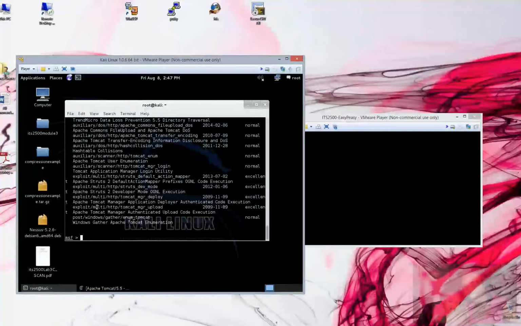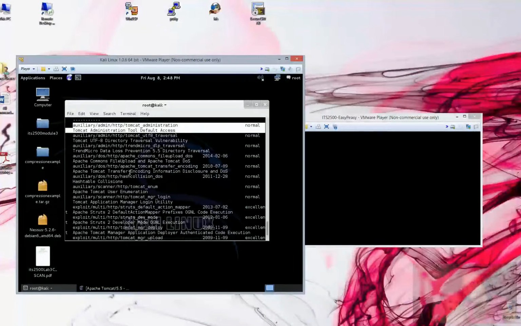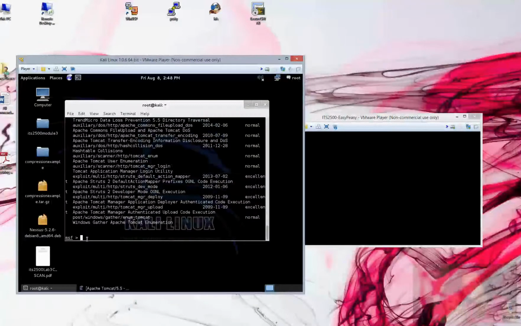Got a lot of different options underneath here. And you notice there's a Tomcat administration tool default access. Okay, that one sounds pretty cool. We did see that back there. The one we're actually going to try to take advantage of is this application manager login utility. If we're not sure if that's the one we want, we do have the option of typing in info, and let's go ahead and search it out.